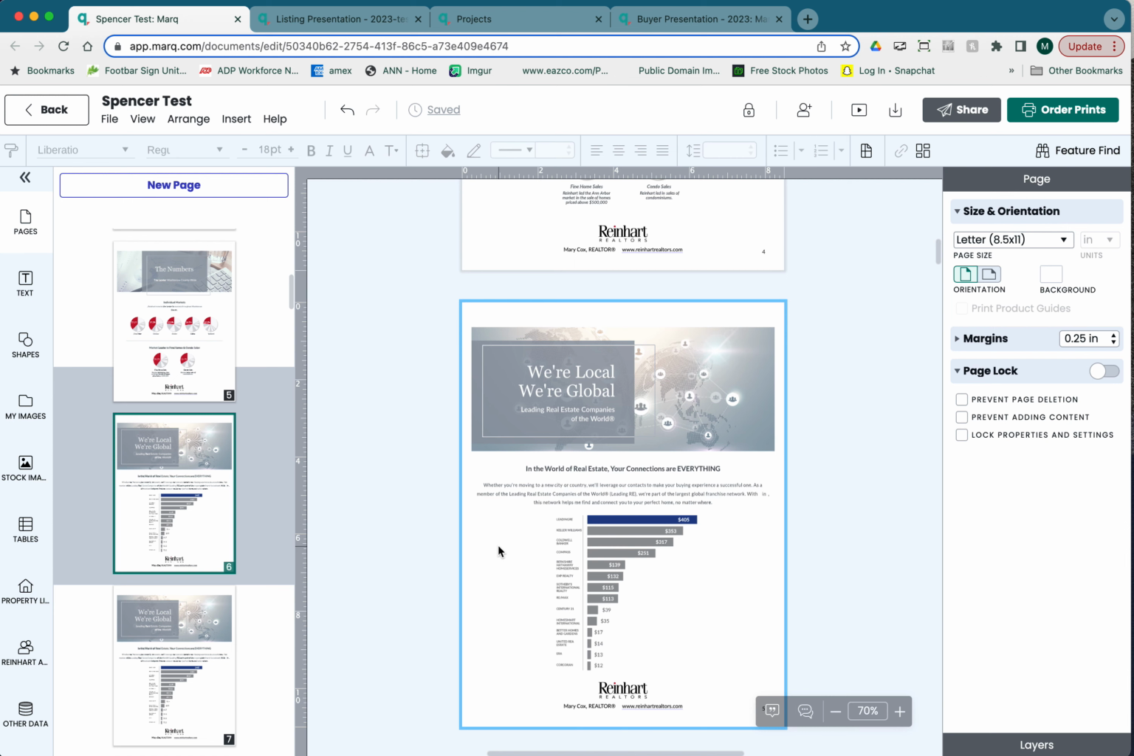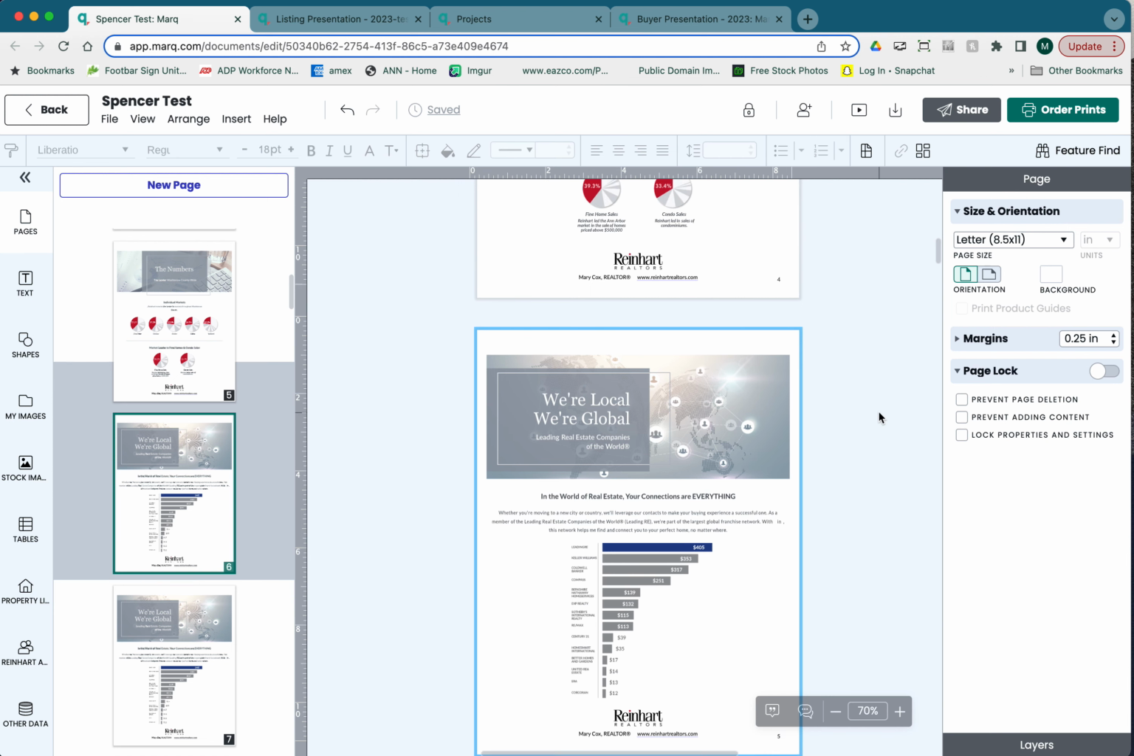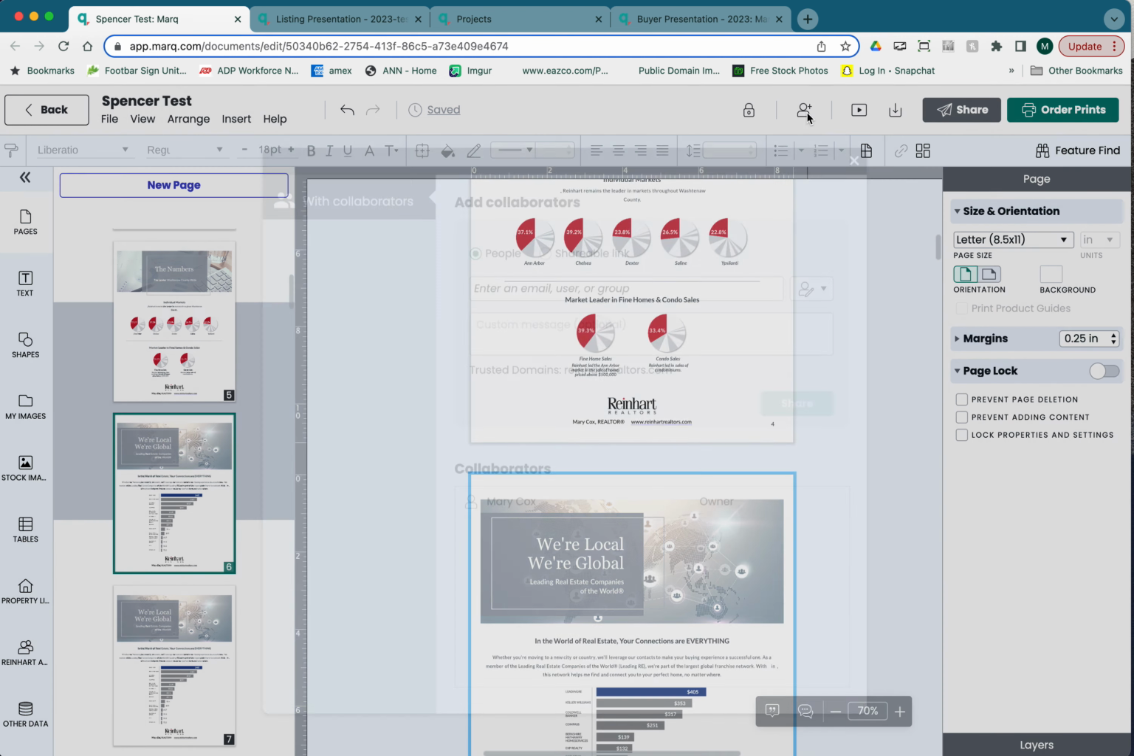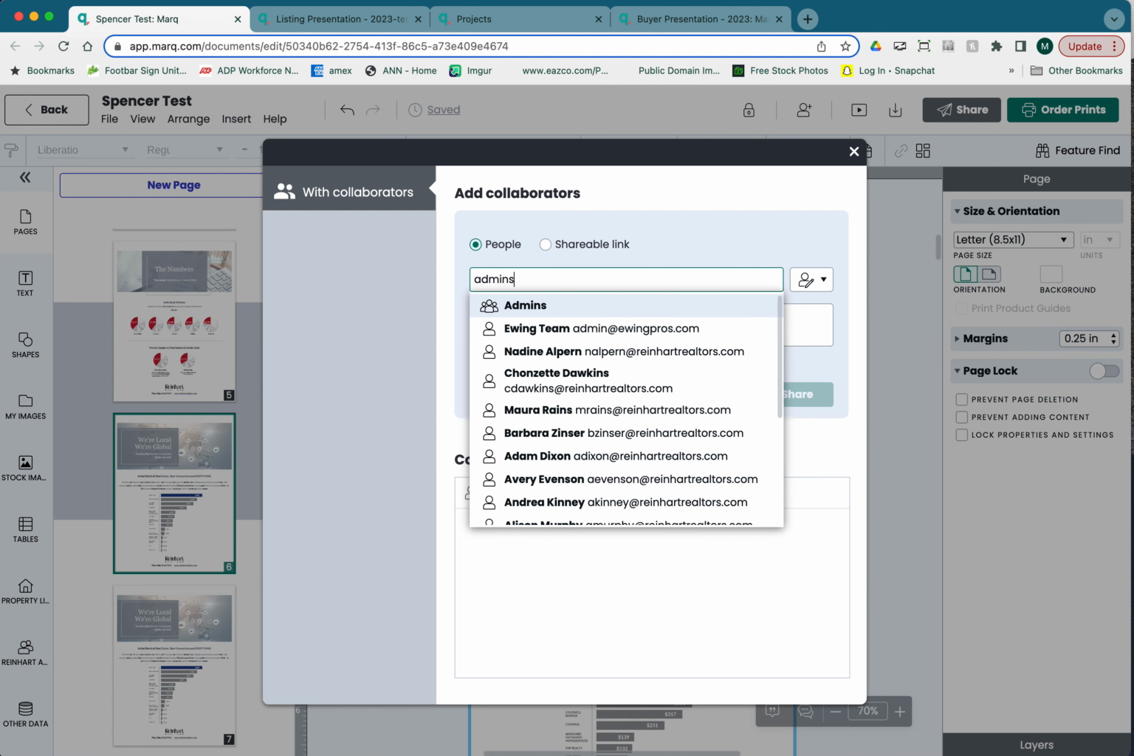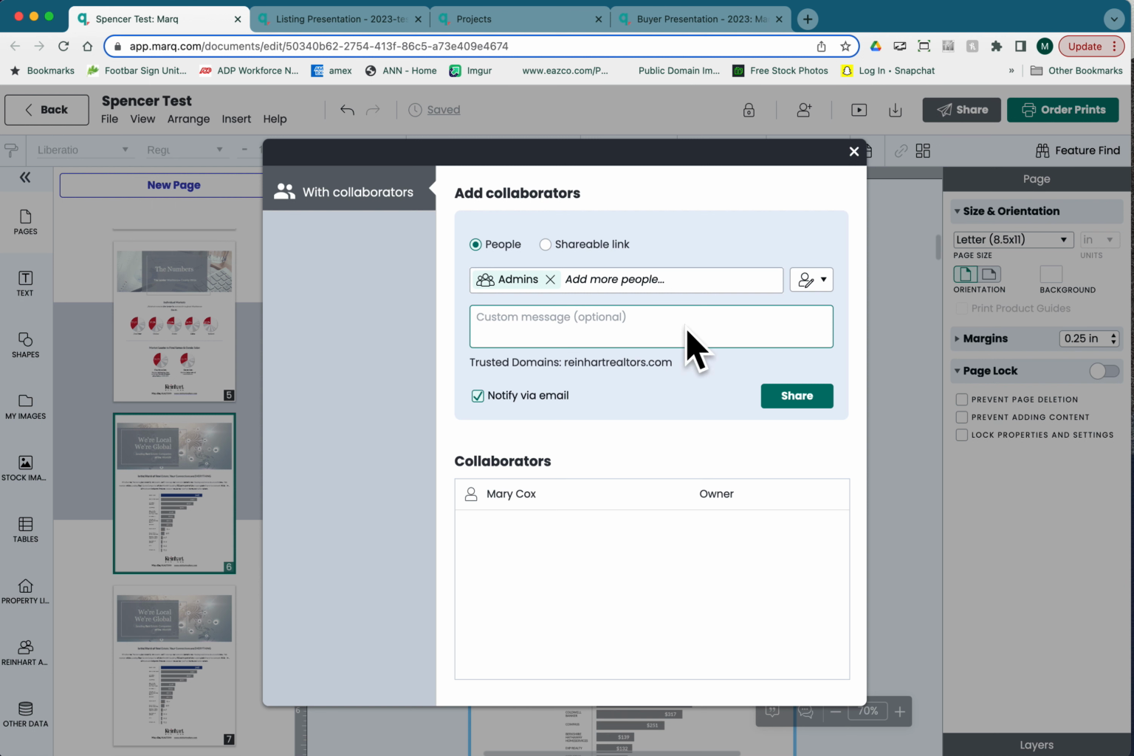So it's that simple. Again, if you have any questions with this, you can always collaborate, share your presentation with admins, type your message and hit share, and we will receive an email immediately and we can help you out with your presentation.